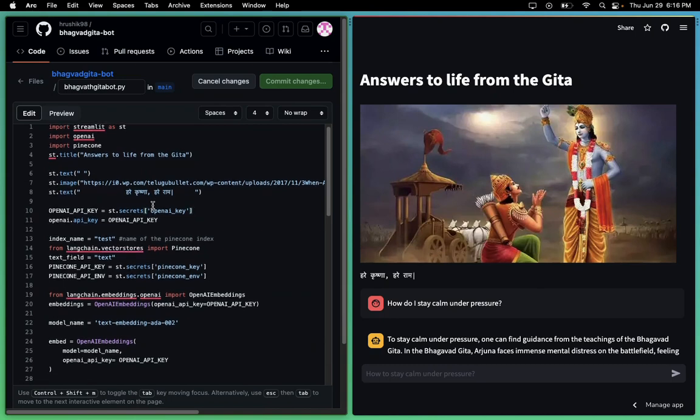So how this works is I downloaded the Bhagavad Gita PDF, the English version, and then I split it up into chunks of 1000 characters, and then I converted it into vectors and stored them in a vector database called Pinecone.